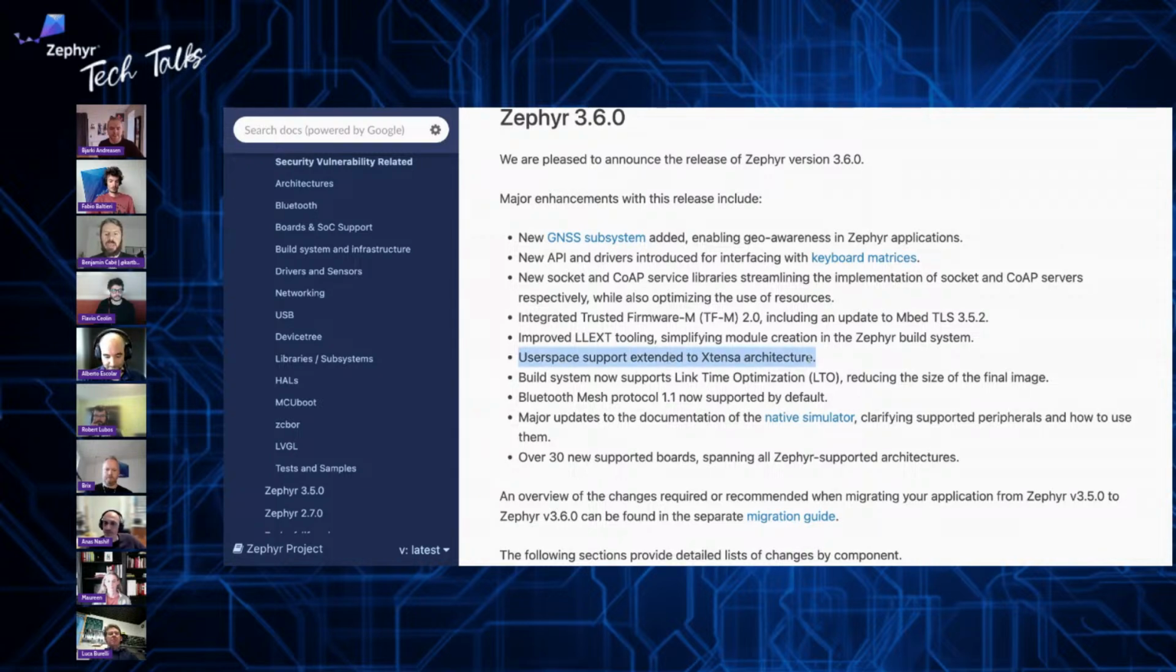Anas, I will pick on you to talk to those two real quick. I think Intel is working quite a lot on the Xtensa architecture, and I believe you are the ones who helped with adding user space support. So maybe you can talk to that, and before we move on to the next topic, briefly mention what finally getting LTO support means for the project.